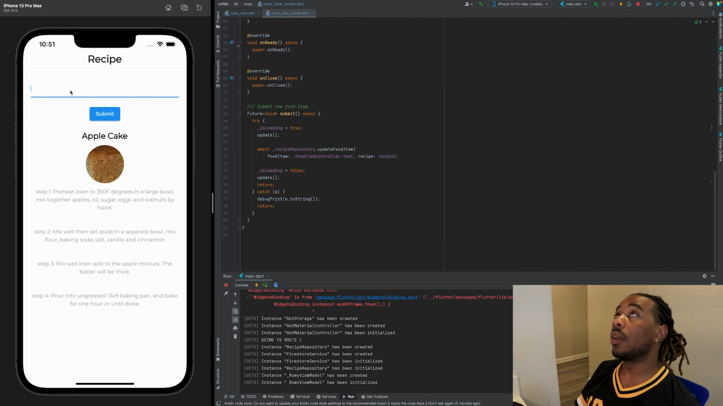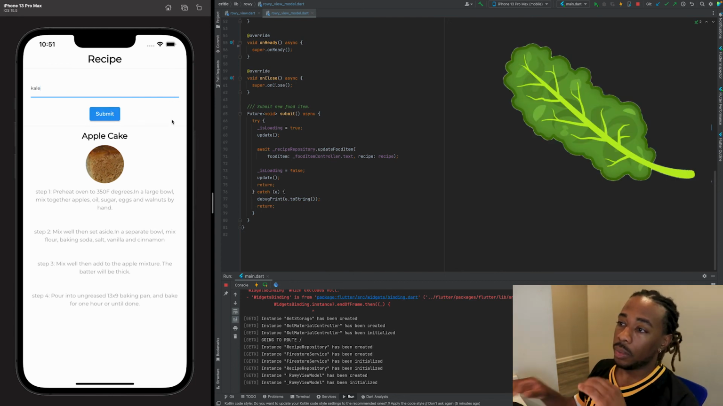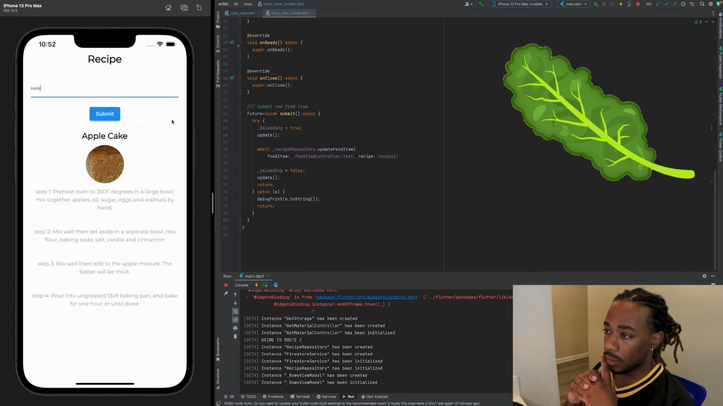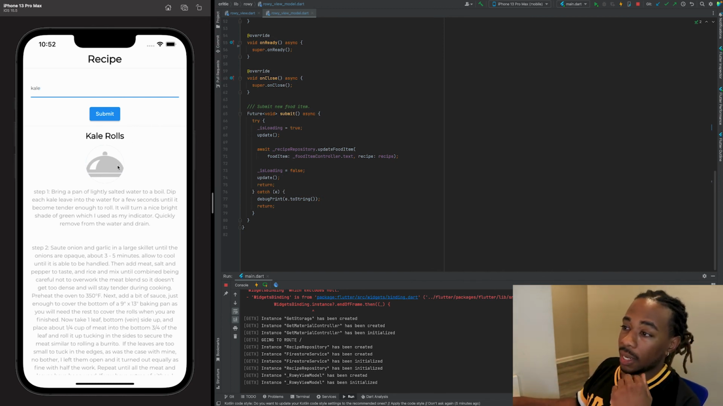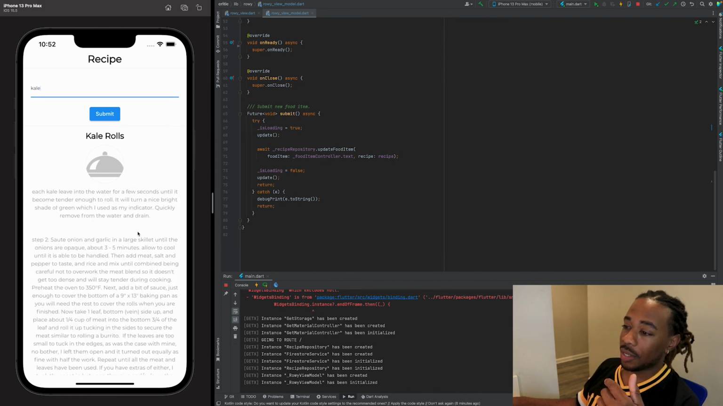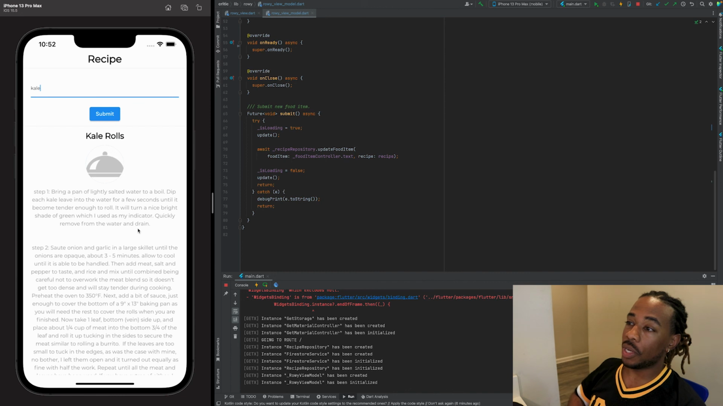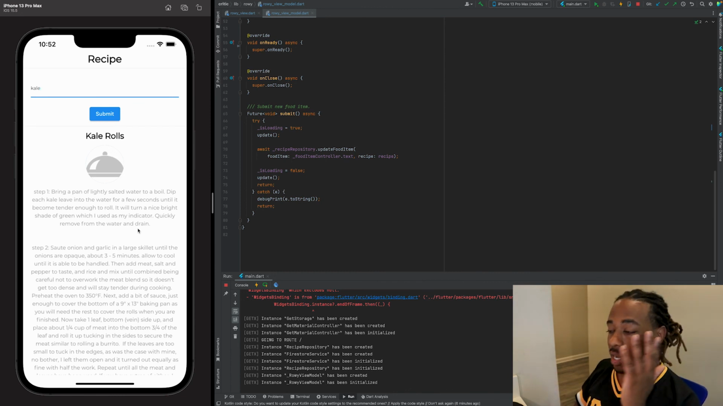Let's see an ingredient that we haven't typed in. Let's type in kale. All right, we'll hit submit. All right, kale rolls. Never heard of that before, but as you can see, it updated. I don't think there was an image brought back for this, unless this is the image, which is this little, I don't know what that is. And then our instructions right here. So there you have it. That's how you can easily and seamlessly set up a Flutter app using Rowy as your low-code backend.